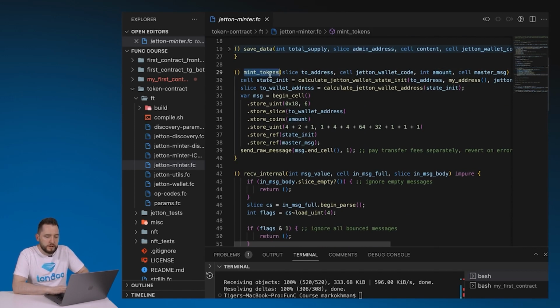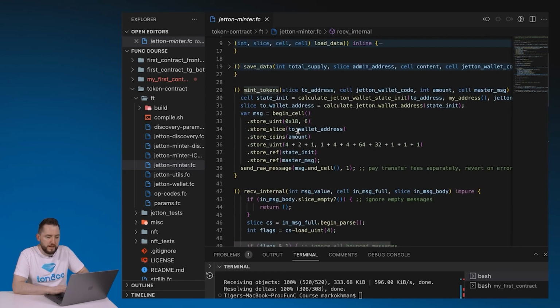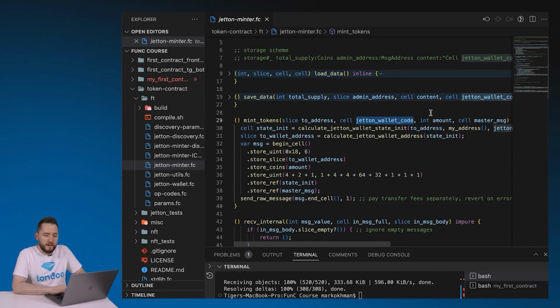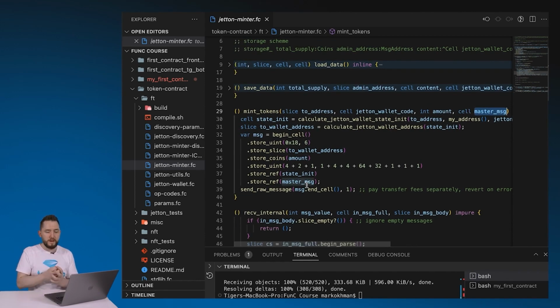Yes, you can see this here. Once you actually run mint tokens, some interesting logic has to be done. You get the to address, so this is the receiver. You get the Jetton wallet code. And you get the amount, as we said, the amount to forward, and the master message, which is going to be the body of the message that will arrive at this new contract.